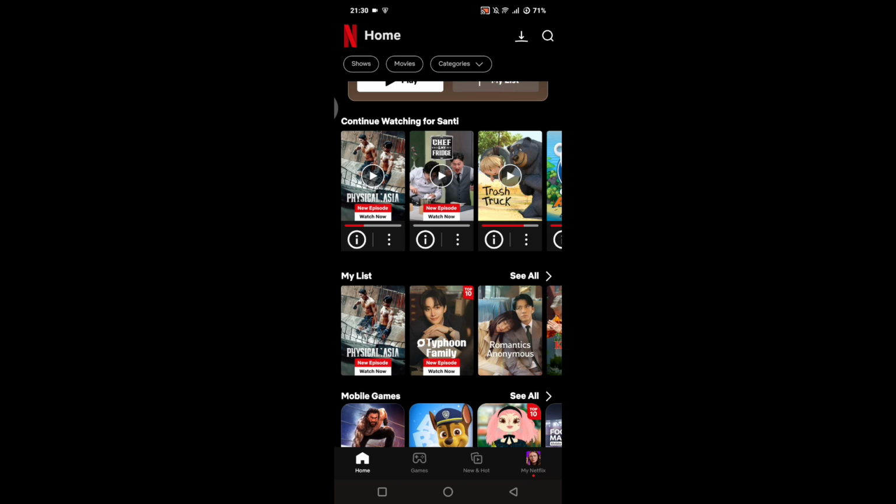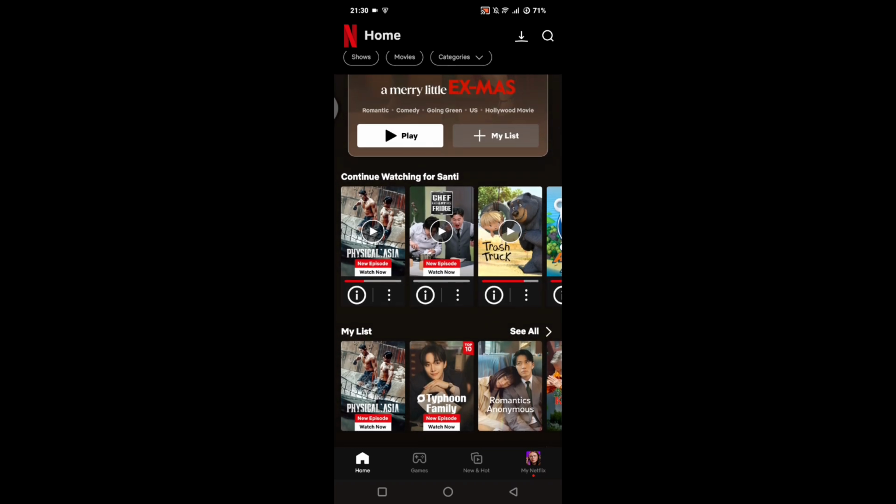So in today's tutorial, I'm going to show you how you can remove watched trailers on Netflix. If you ever click a trailer by mistake and now it's haunting your continue watching list or ruining your recommendations, here I'm going to show you how you can remove it from your viewing activity or history. So now, here I'm going to do it on mobile.